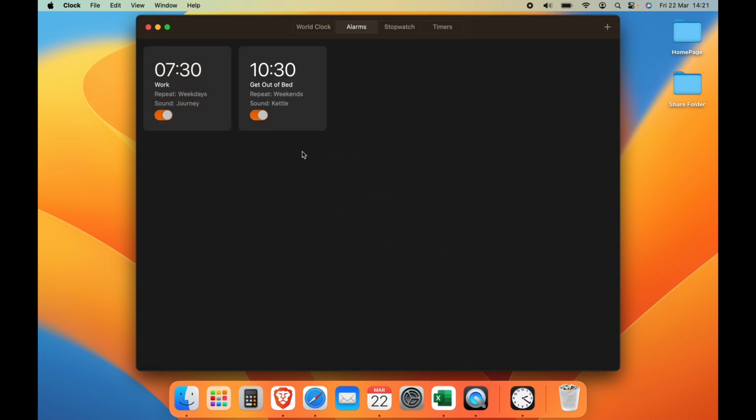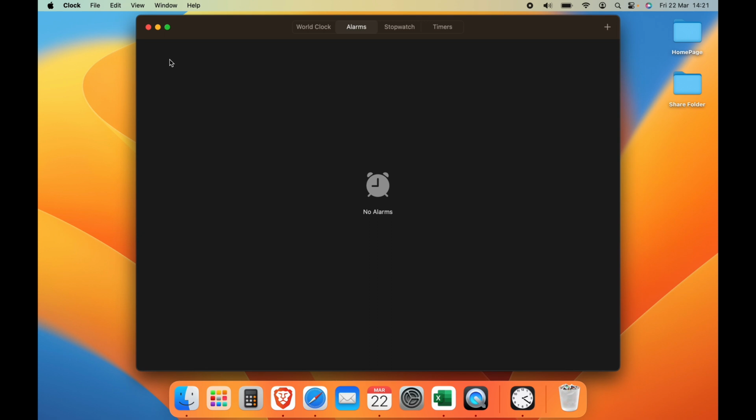You can tap these little tabs to turn the alarms off. If you want to completely delete the alarm, you can press the little X in the top corner of each alarm. And this will delete that alarm. So that's how to set the alarm clock on your Mac with the Clock app.